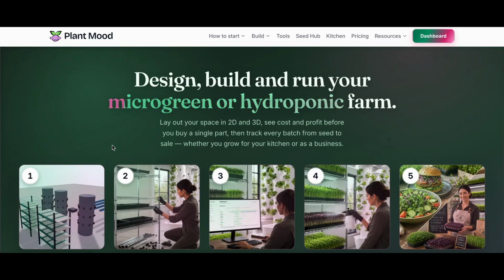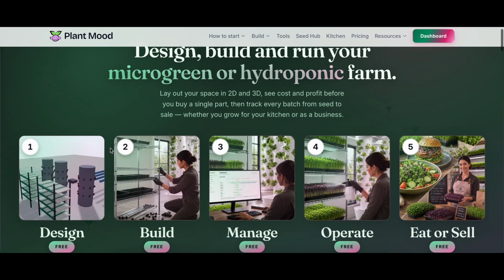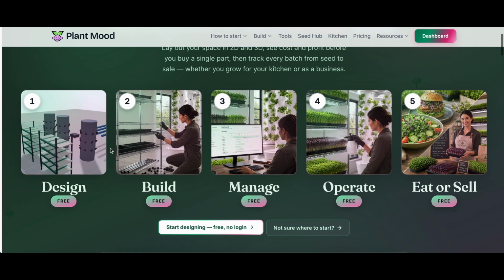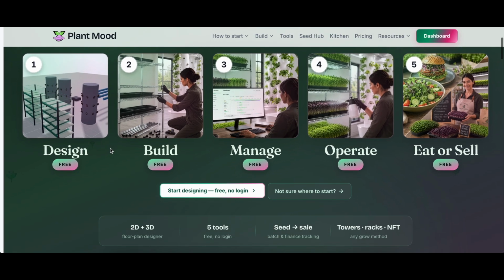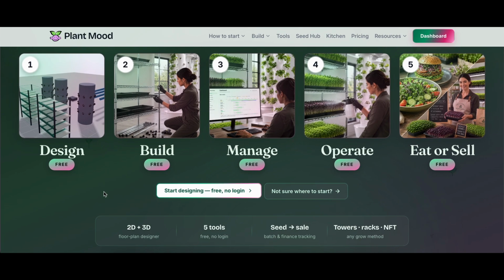A lot of growers jump straight to seeds. The farms that last treat growing as 5 connected steps, not one shopping cart and not one app that tries to do everything on day one. Plant Mood is organized around design, build, manage, operate, and finally eat or sell. This video is the map of the entire platform.